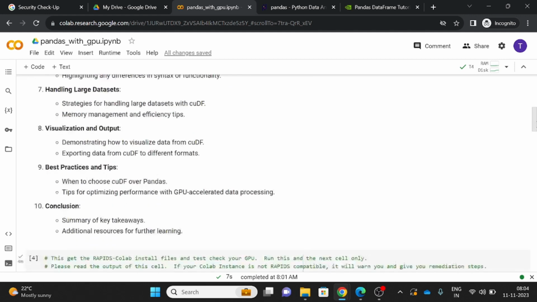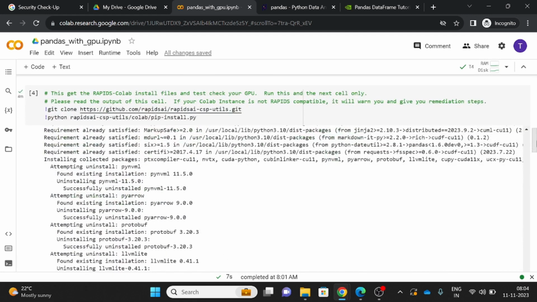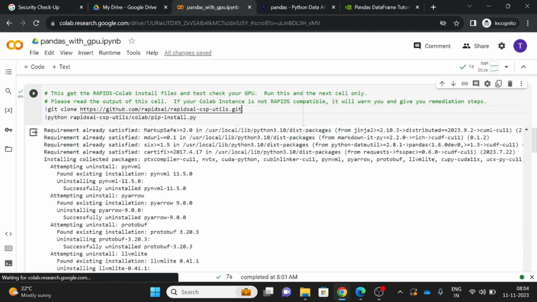What you need to do, I have written the code already because it took, I guess, 4 minutes. Here you can see 4 minutes just to load it, just to install everything. That is why I would recommend you run this code automatically. You need to clone this RAPIDS AI GitHub repository, and from there I have installed my cuDF.